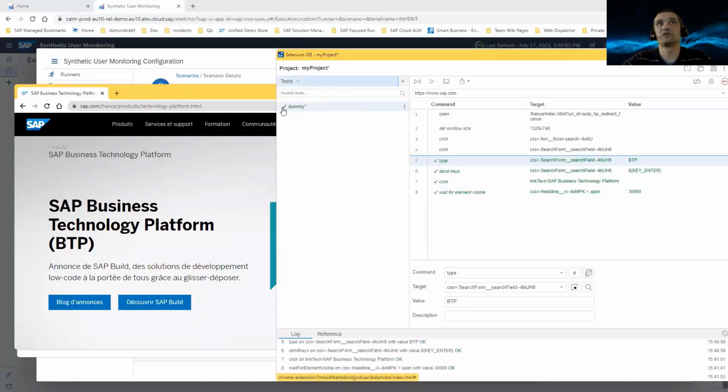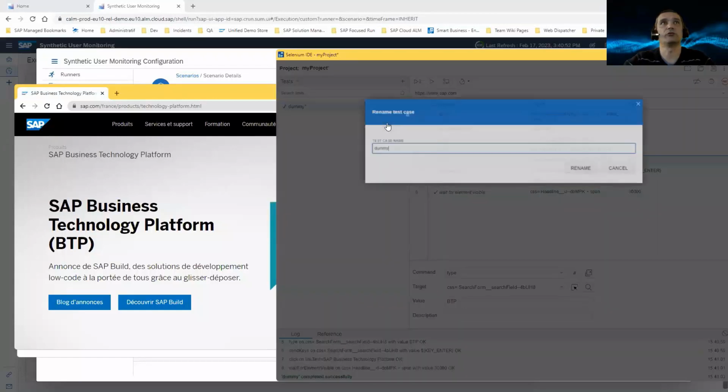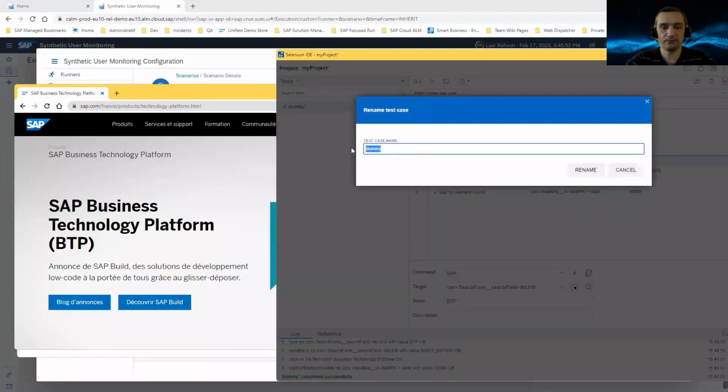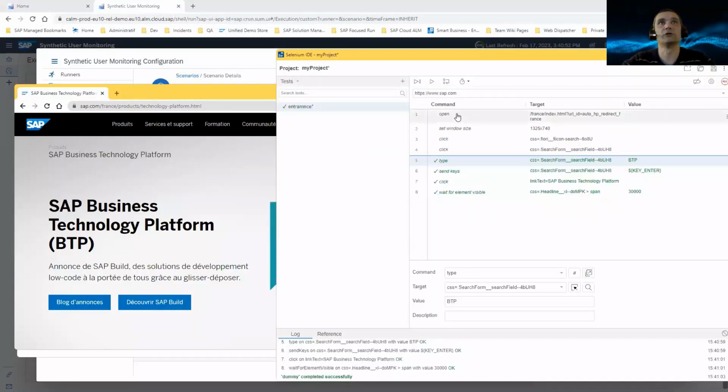And I have the concept in synthetic user monitoring of steps. By default, the first step is the name of the test. So maybe I will rename it to entrance, because this is the entrance into the application. It opens the application and so on, and finally, it initiates a search. So from this point, I want to create another step that I will name search.